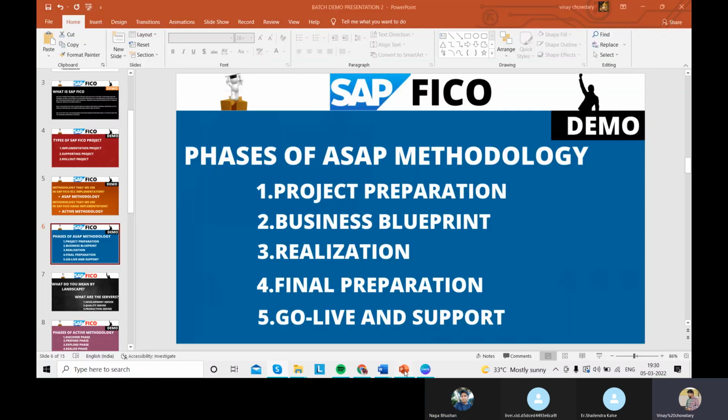And I'm moving forward to the phases of SAP methodology. The first one is project preparation. So listen carefully. You will know so many points in the SAP implementation. Why? Because when you are involved in the SAP implementation, you will come to know the exact view of what we are doing, how the business is running and what activities we do on a daily basis.